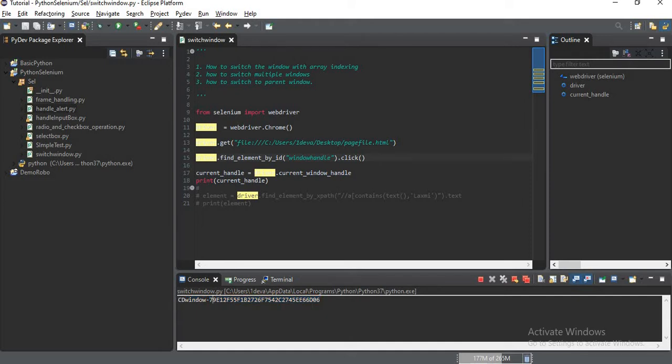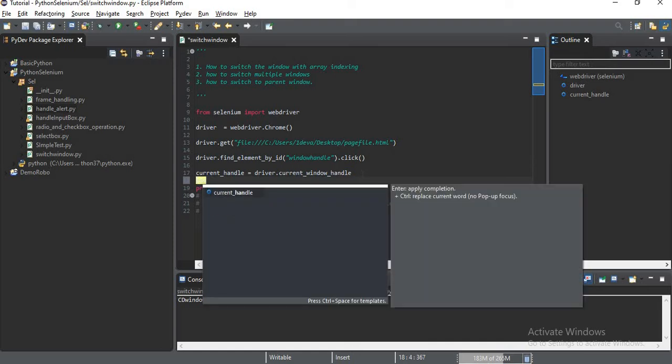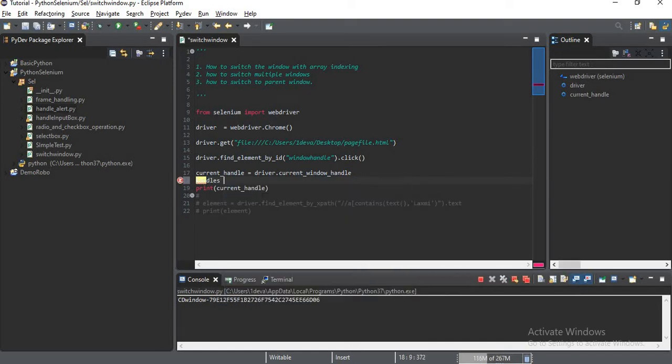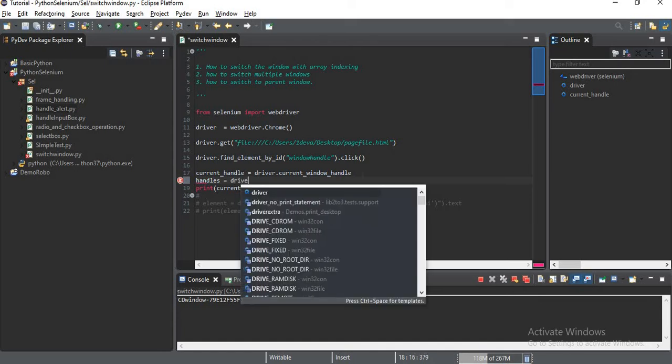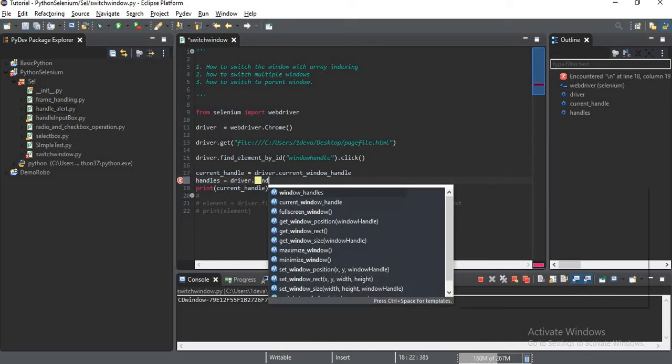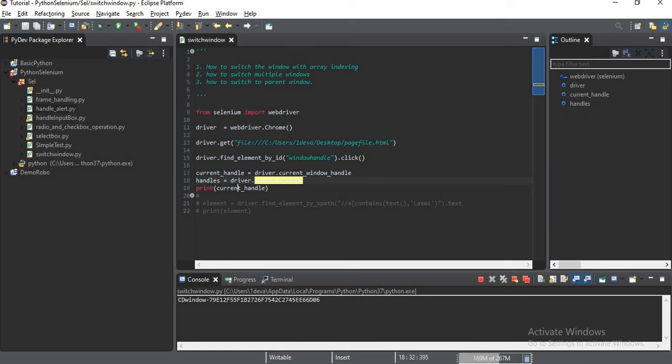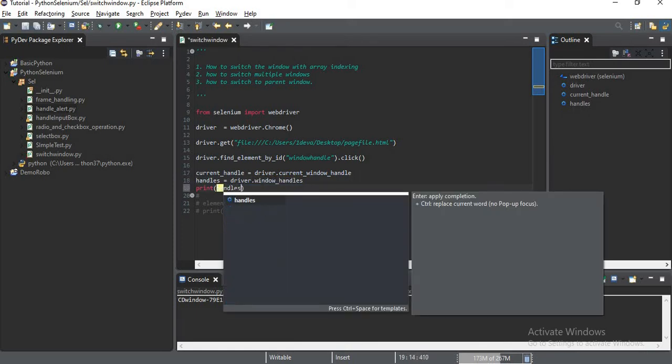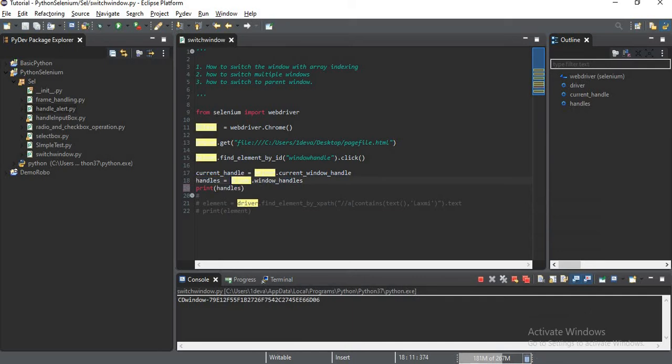Now we will look at the second window. For that we have handles: driver dot window handles. If you want to print all the handles, it will print all the handles we have available on the web page. Let's run it. How many do we have?